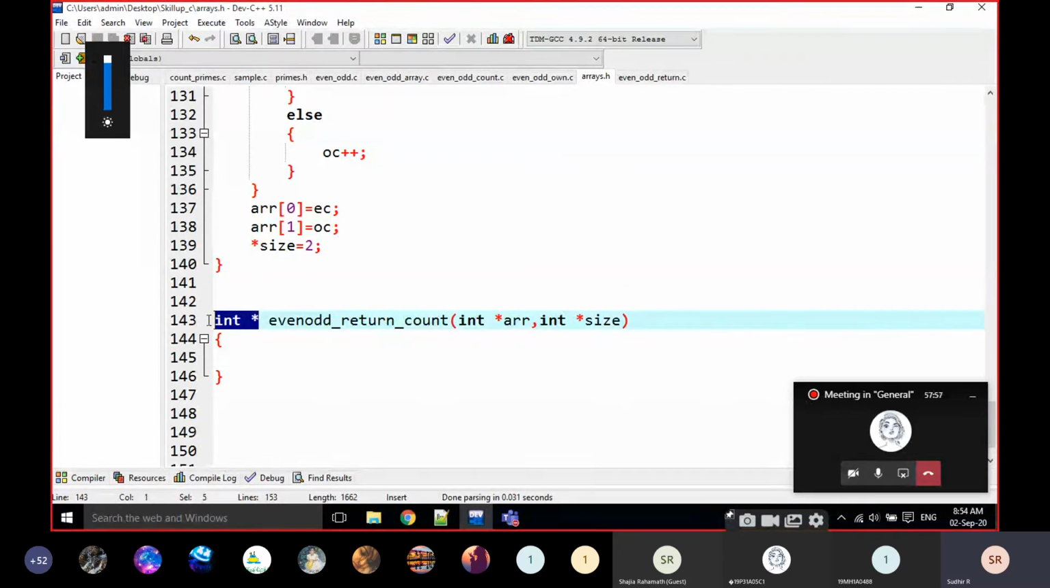What is int star means? Anyone? Int star means what I am writing here. I am not writing multiple values here. What I am writing here, int star means I am going to return integer array address. Int star means it is going to be return of the integer value. Integer array address. The first address I am going to return.